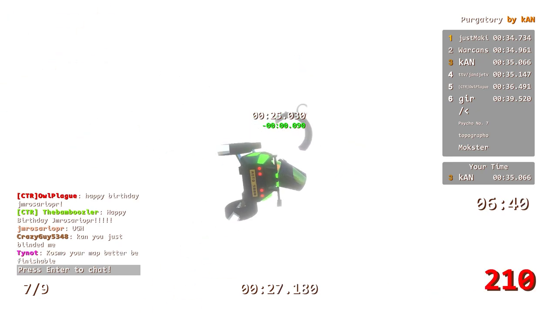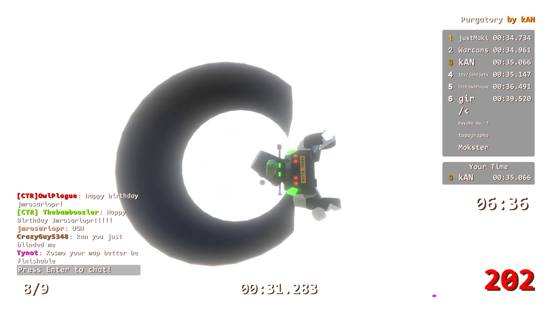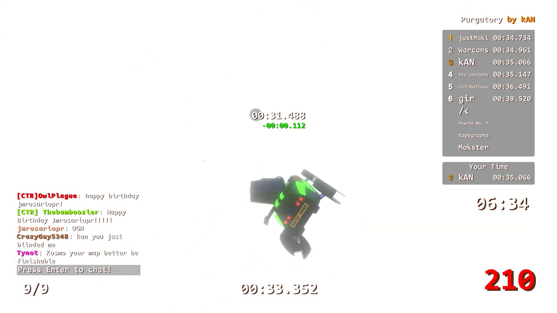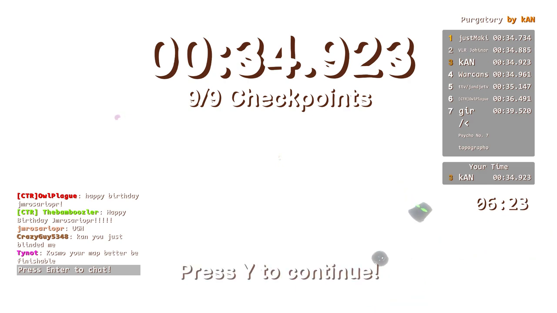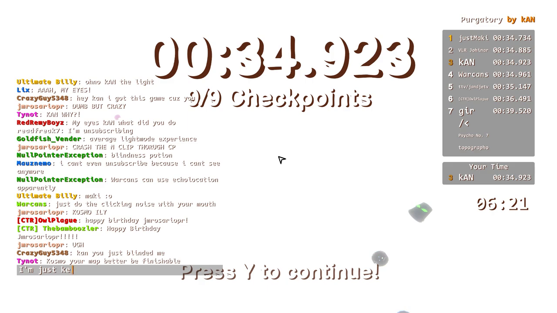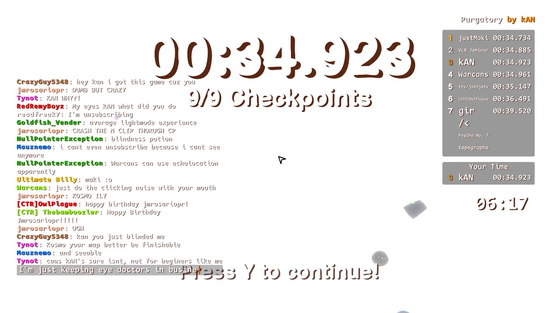All right. Cosmo, your map better be finishable. I mean, this is clearly finishable. Yeah, this is clearly easy. Clearly I don't know what everyone's complaining about. Being blinded? Well, other than being blinded, I'm just keeping eye doctors in business. Right. So wholesome of you.